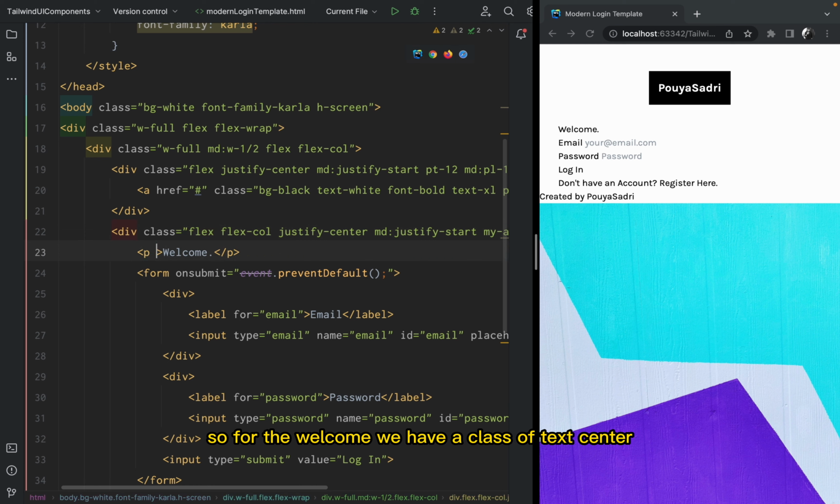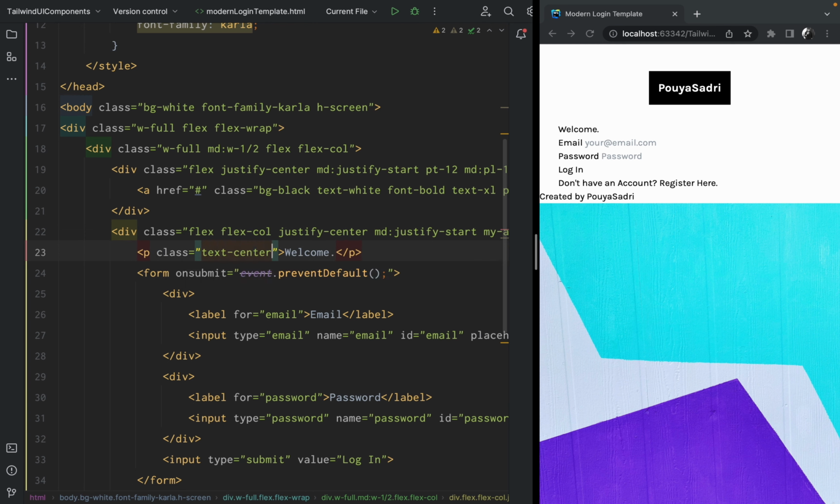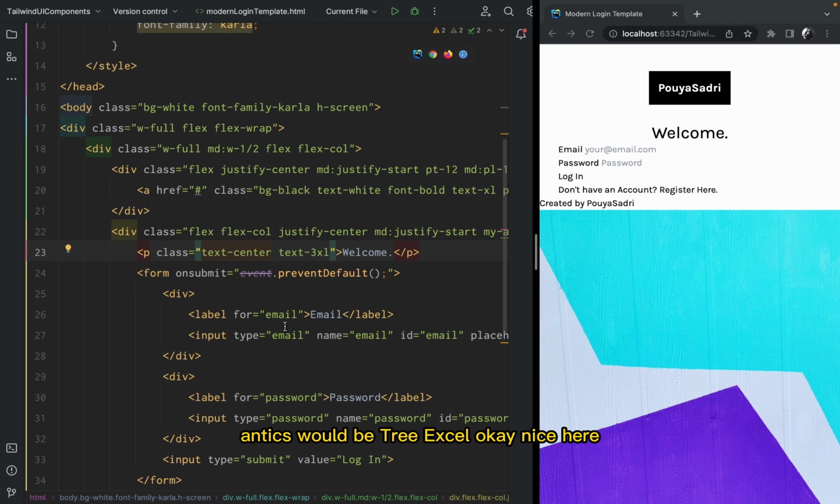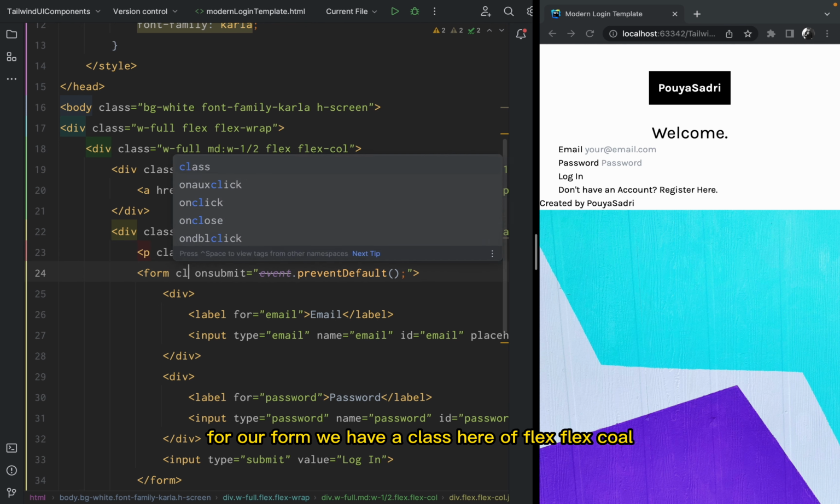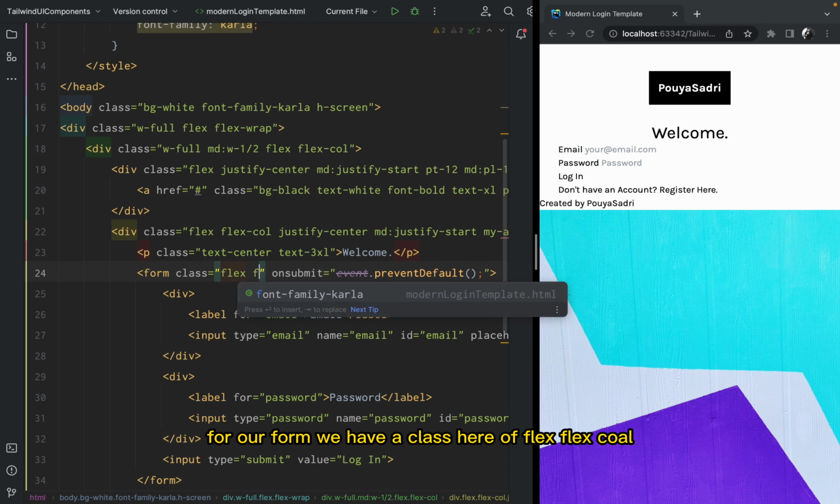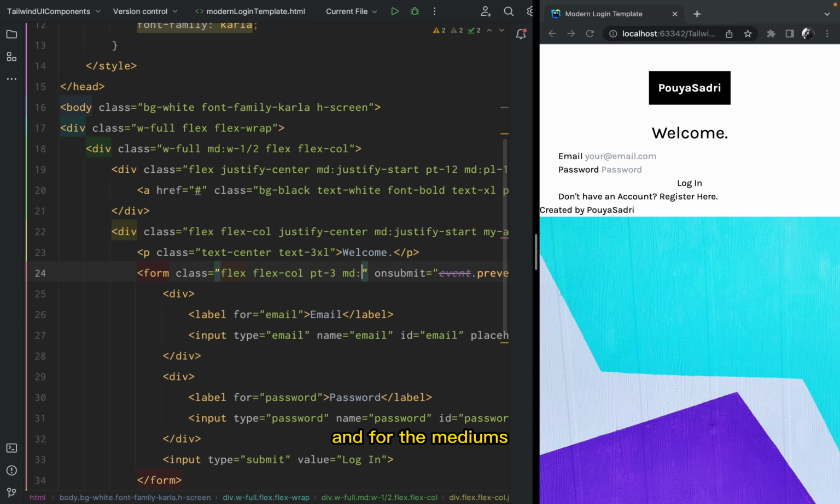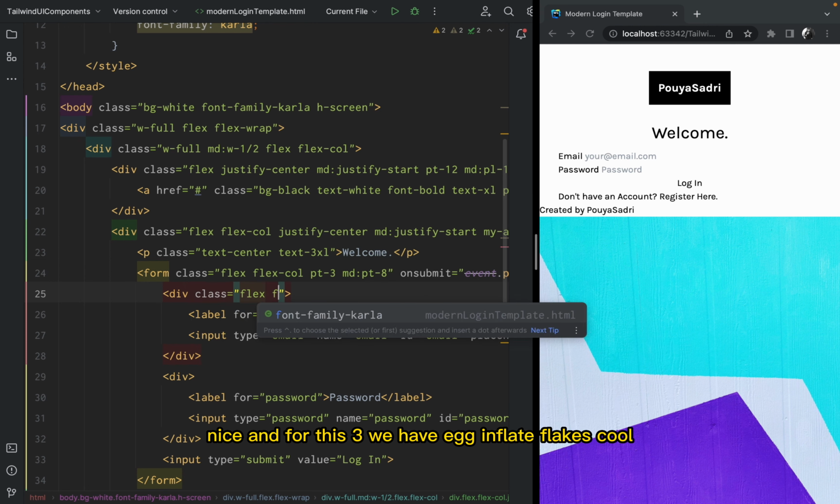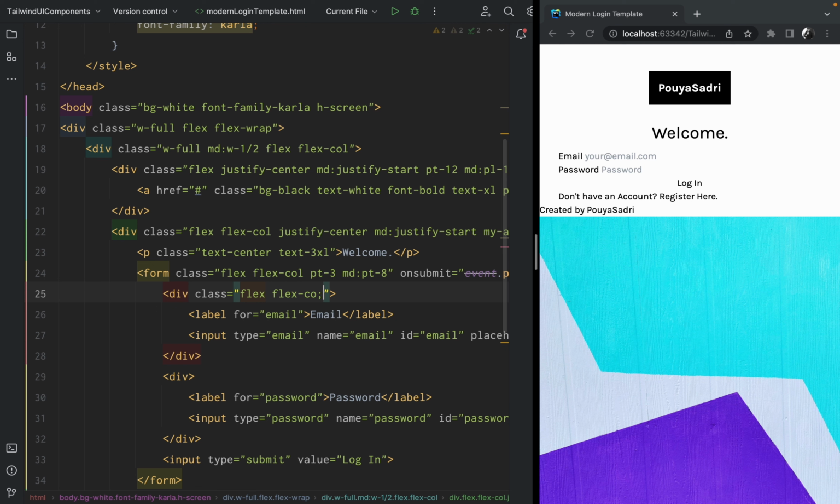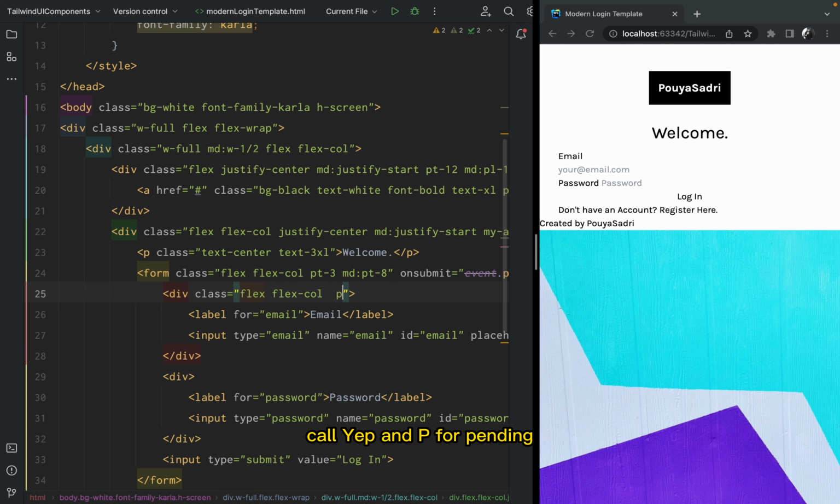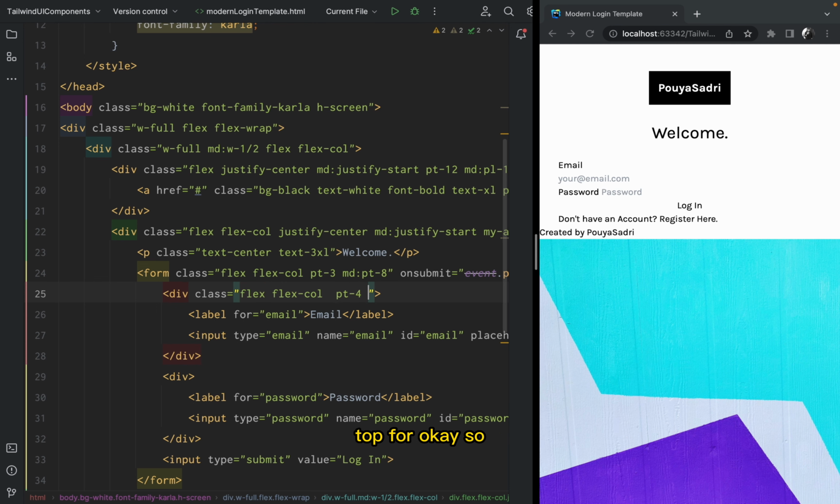So for the welcome, we have a class of text center, and text would be 3XL. Okay, nice here. For our form, we have a class here of flex, and padding top 3, and for the medium screen and bigger, we have padding top 8. Okay, nice. And for this div, we have again flex, and padding top 4.